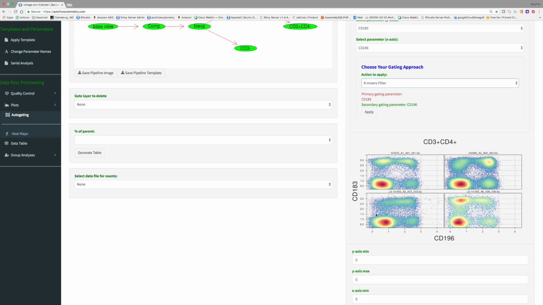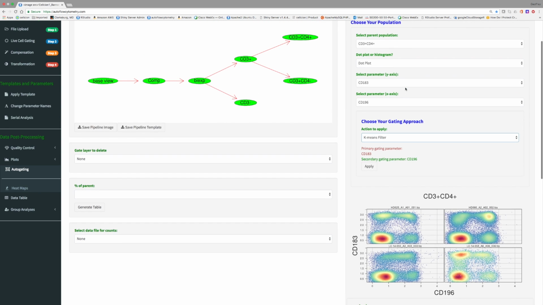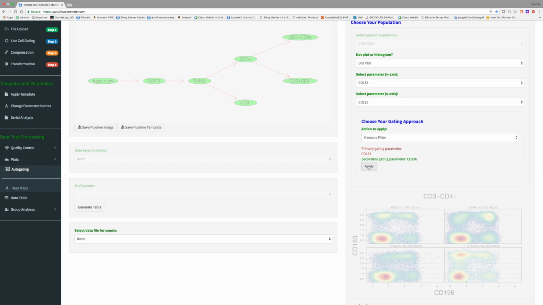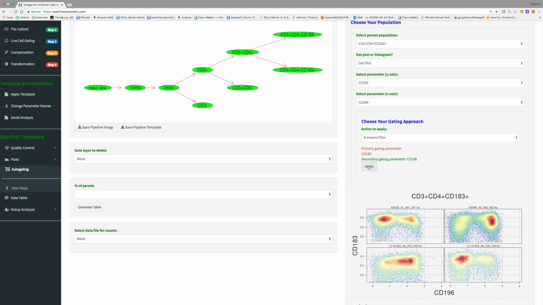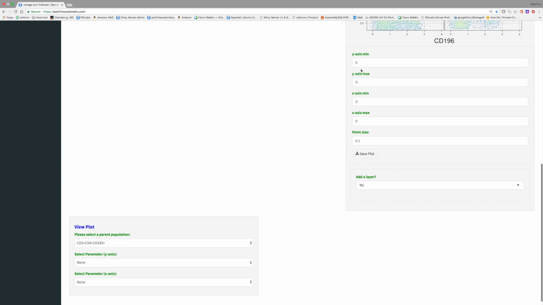And this works really great for things that are perhaps a little bit more subtle. And again, this is something that you may have to play with in the beginning a little bit while you set up your template. The template is something that we're going to get into in the next tutorial. So if we go ahead and apply that filter, again, the primary gating parameter is listed on top in red, and that's going to be your y-axis. If we apply that, you'll see the image go gray as the computer is doing its processing. And now you see that we've really done a nice job of pulling out those 183 positive cells.